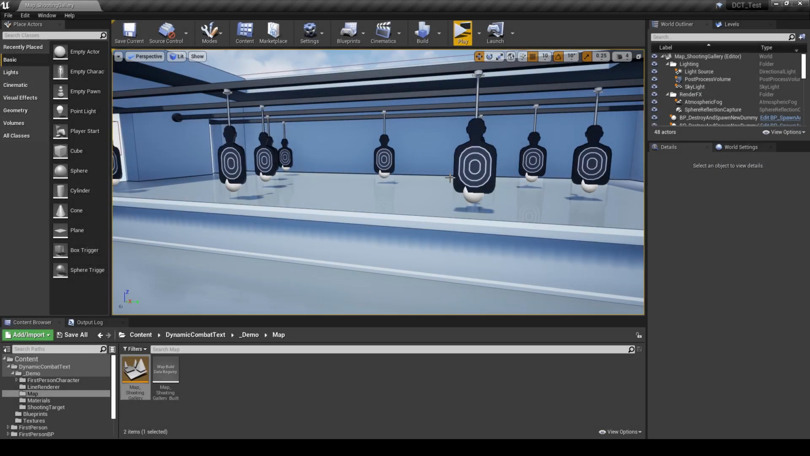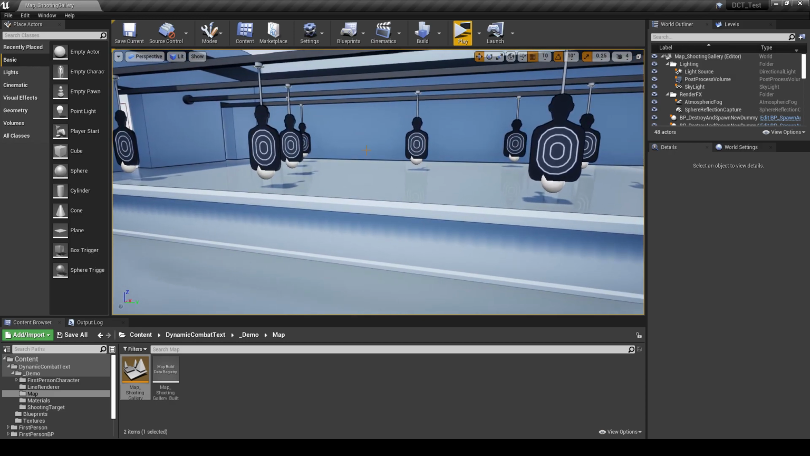Hello, in this video I'm going to go over the multiplayer setup for the dynamic combat text asset. I'm going to go over how it's set up in the project that's included.